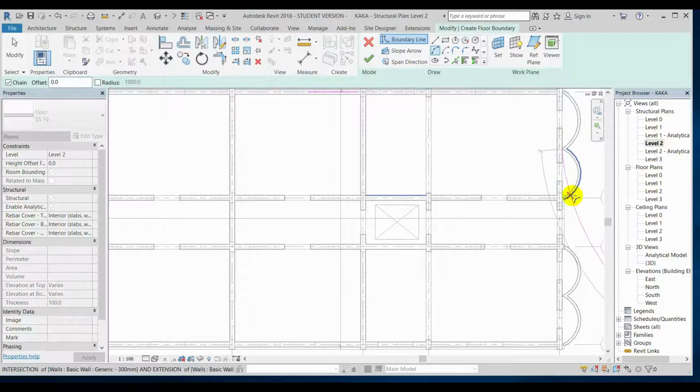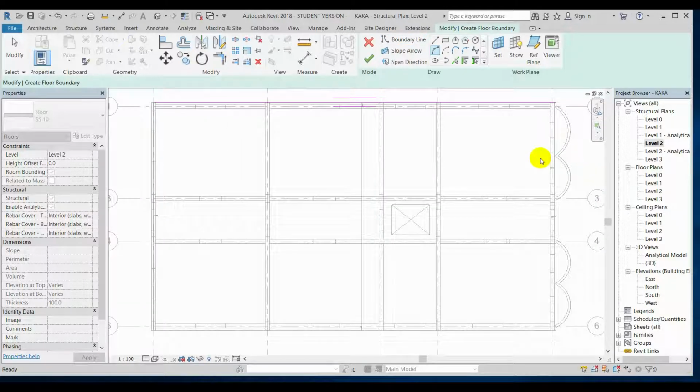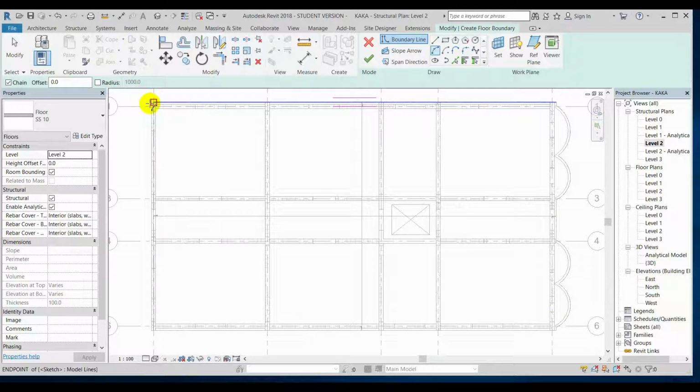Okay, then when I draw all of it, I complete. It should be a closed shape. This is the starting point, also this is the ending point. Then click OK, everything will be drawn.